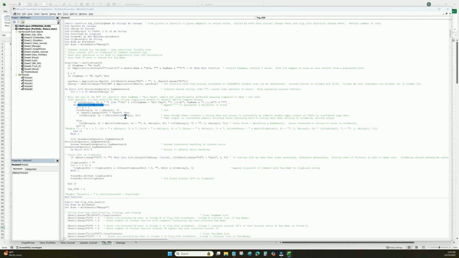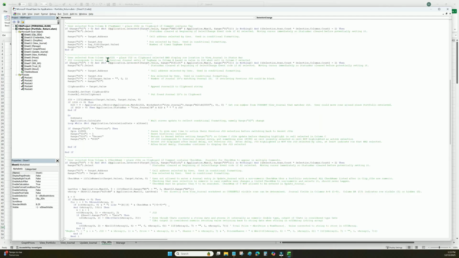And then in the second field of the second dimension, it records the search criteria that the user is interested in, either the date or the total price. And then it loops this around for every journal entry in the View Journal worksheet. Then when it's done, it puts the JIDs that were associated with each one of those journal entries. If it had a found tag name, it puts its JID on the clipboard.